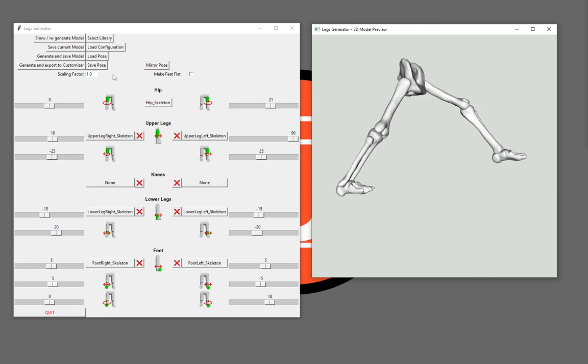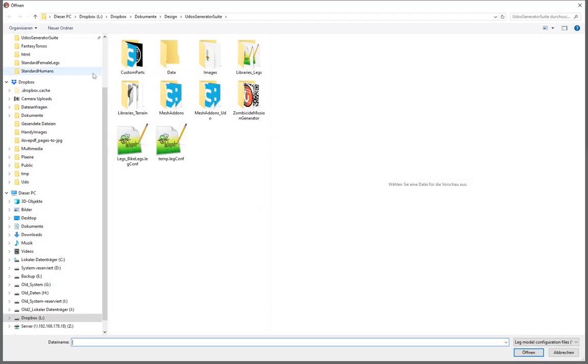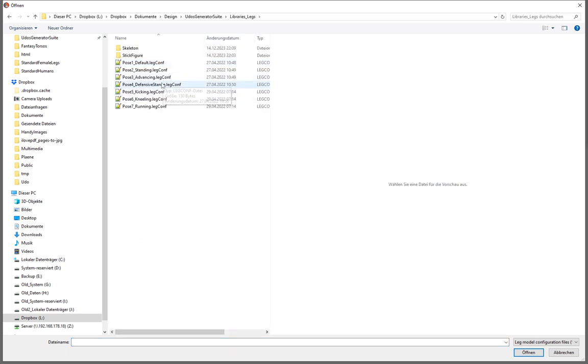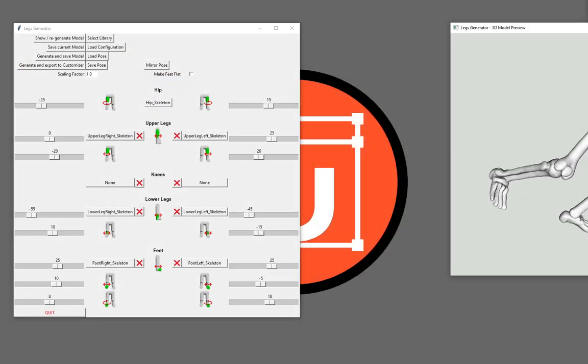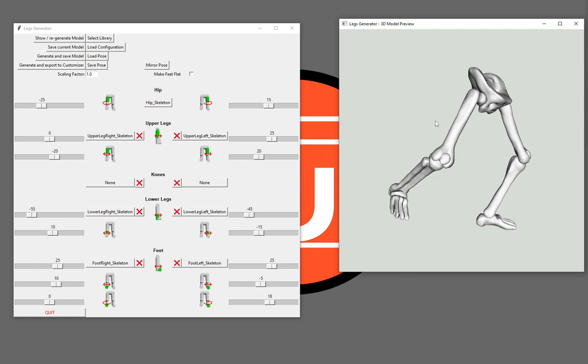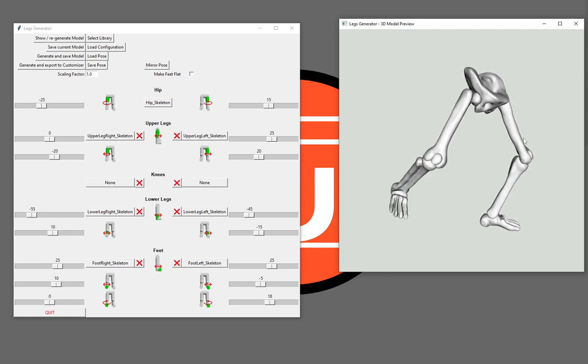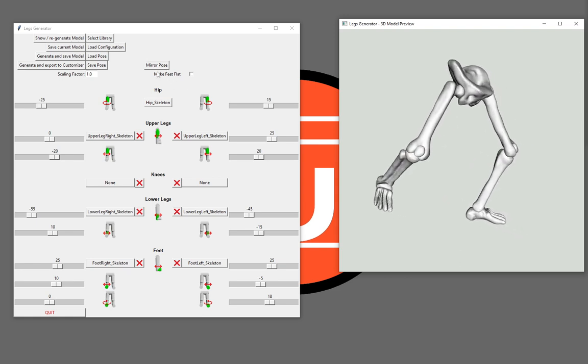Yeah, about the poses, you can load and save poses. So for example, we can just click on load pose here, and in our libraries legs we have for example here advancing. Let's just select that, click on show regenerate, and you can see a skeleton marching forward. And again, we can mirror that pose, we can save that pose, we can load configuration versus pose.